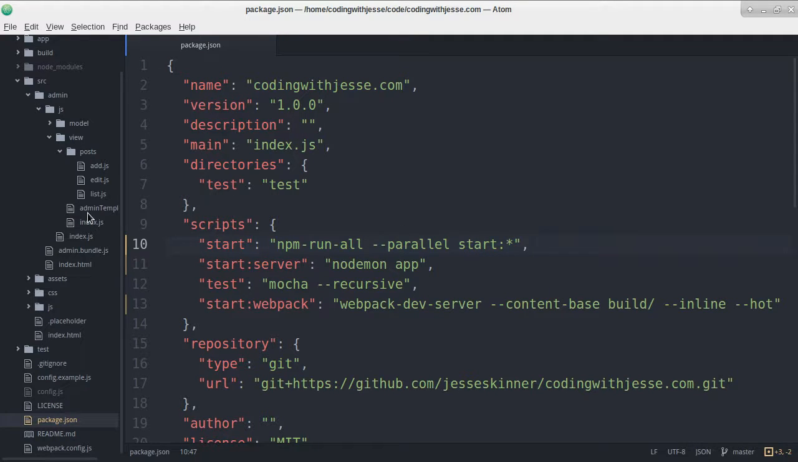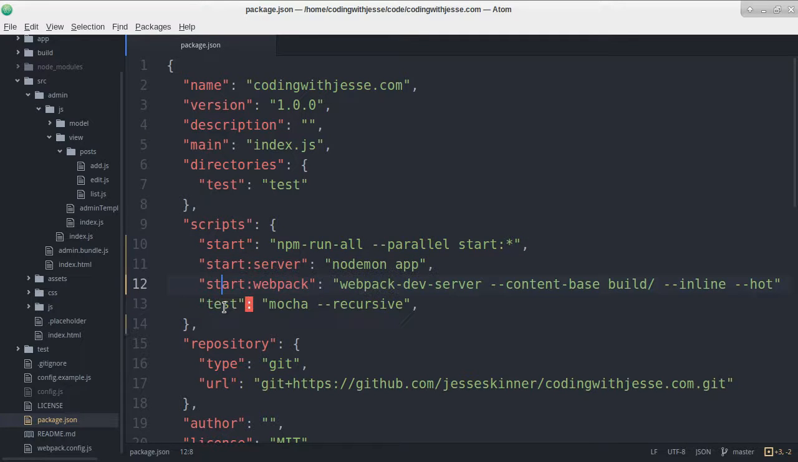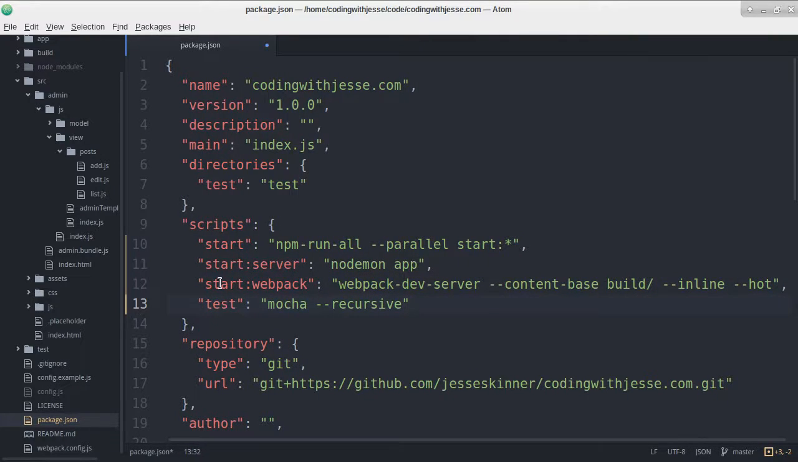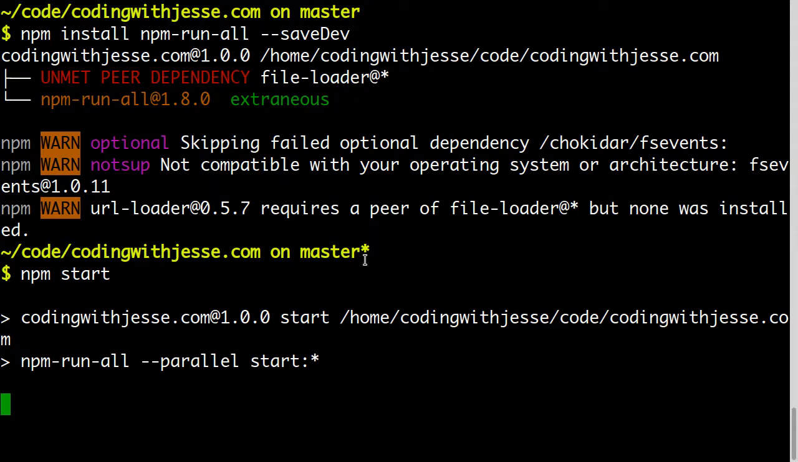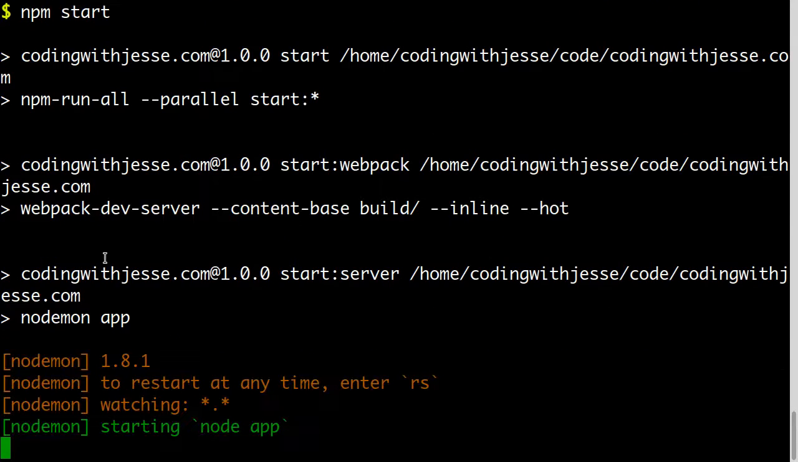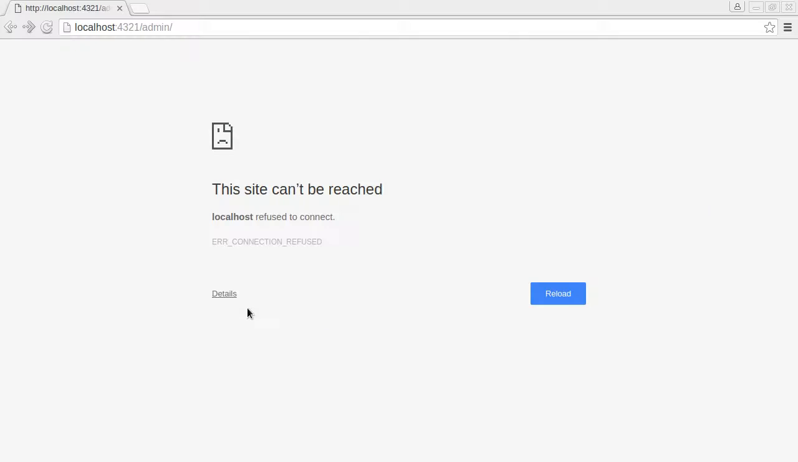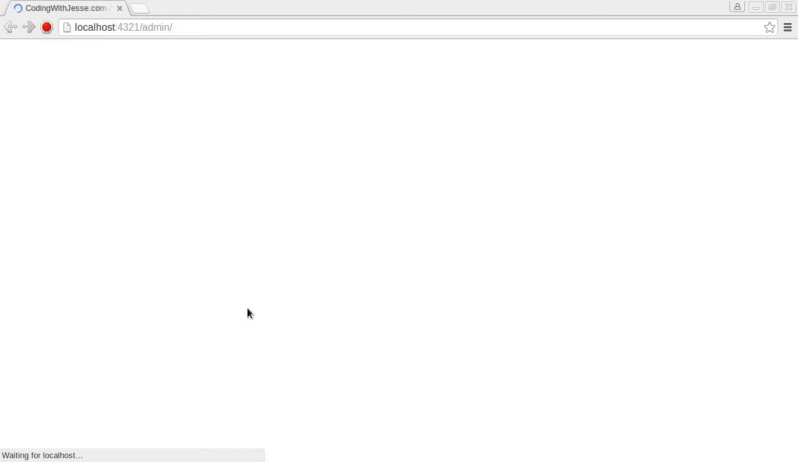What that'll do is run these two at the same time in the same terminal tab, and that's just a little easier. So then I can just run npm start. I don't need to run these two at the same time in different terminal tabs. That seems to work, so let's try npm start. I see webpack started, nodemon started. I can go to my browser, refresh, and see what happens.